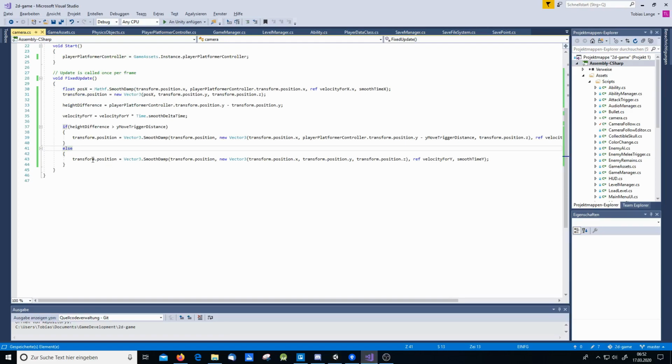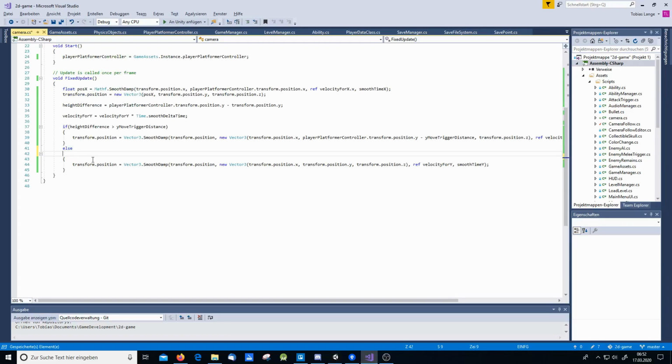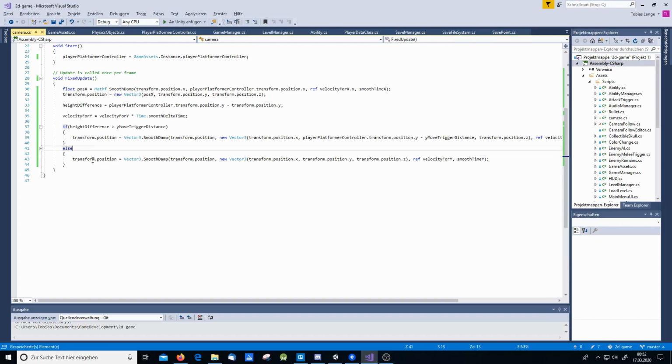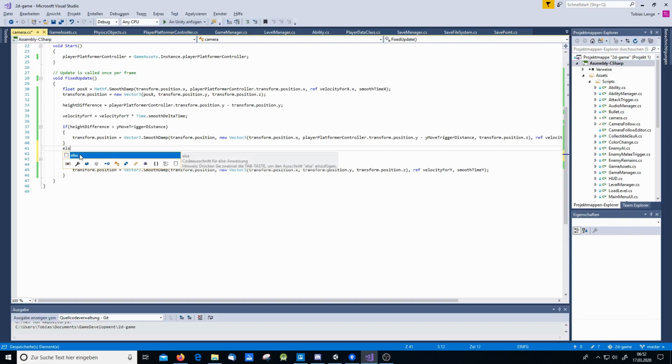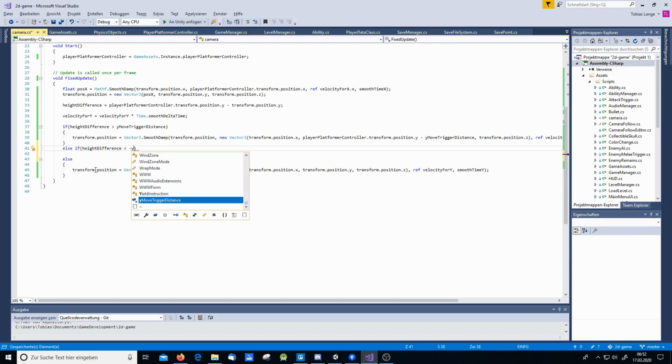and we're going to add some, get here and say else if. And we're going to say here, since we want to address the down movement, if height difference is smaller than the negative value of the y move trigger distance.